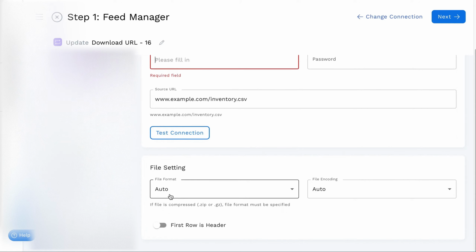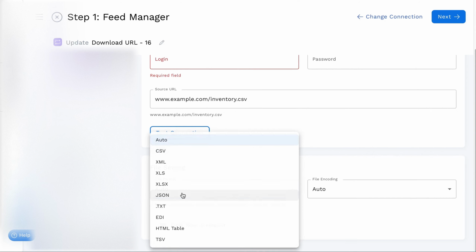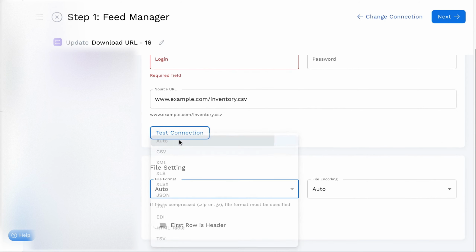Notice the File Format section. It's set to auto-detect by default. However, if your feed file format is unique or compressed, you'll need to manually select the appropriate format.